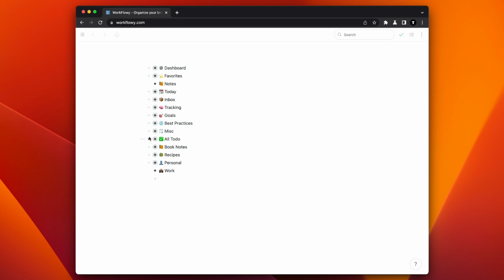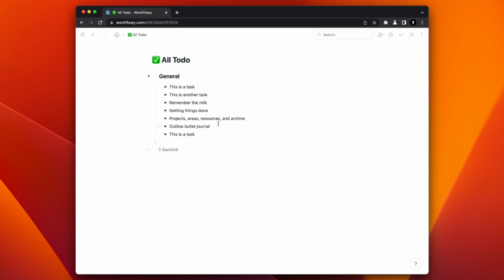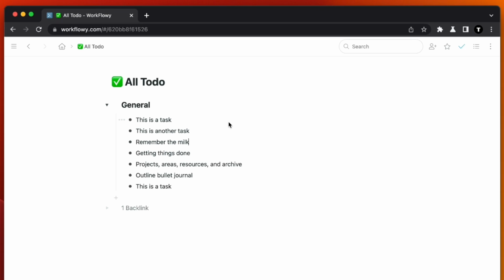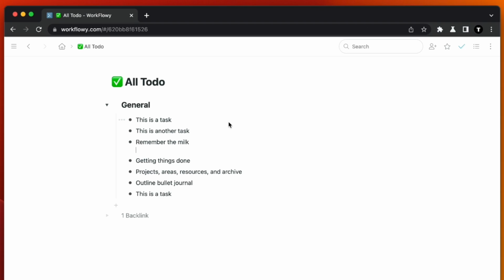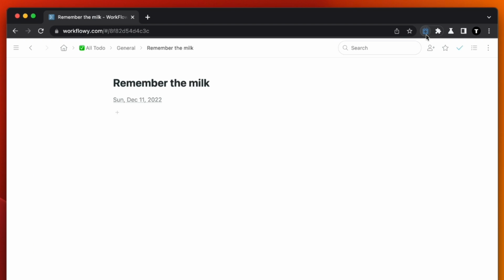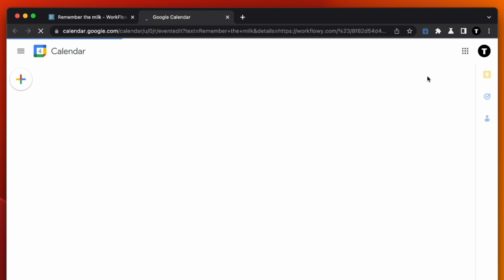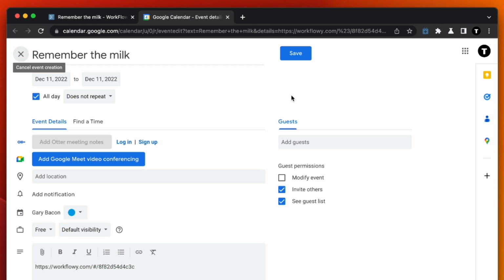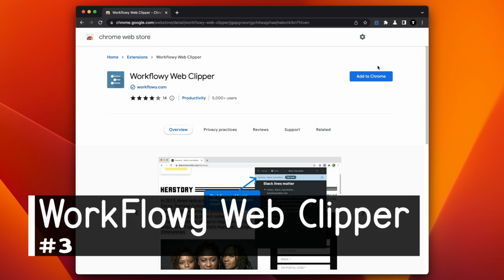All right, coming in at number 2, we have Workflowy to Google Calendar. So this is a great one if you live by your calendar. Let's go into this to-do list here. And we're going to go and remember the milk, and we'll put in a date. So let's say like next week, and then we'll press tab. And now with the Workflowy to Google Calendar plugin, we just press here on the button, and this will create a new calendar event with the title of what that was. It puts in the date, and it actually links back to the Workflowy thread too, so you can reference it later. Very nice.